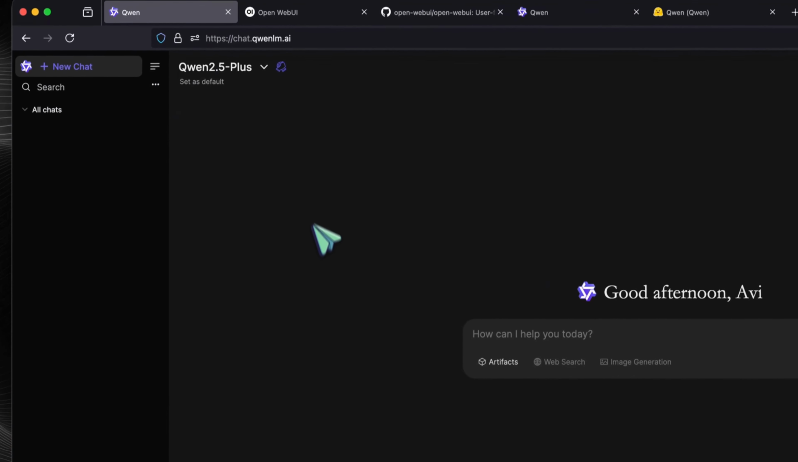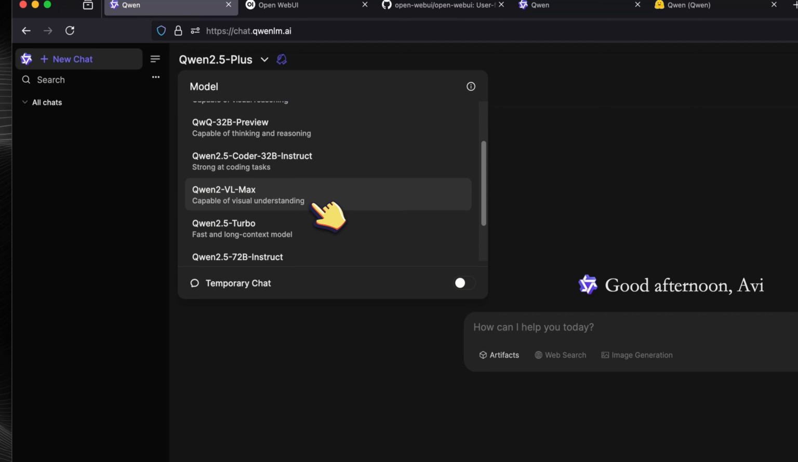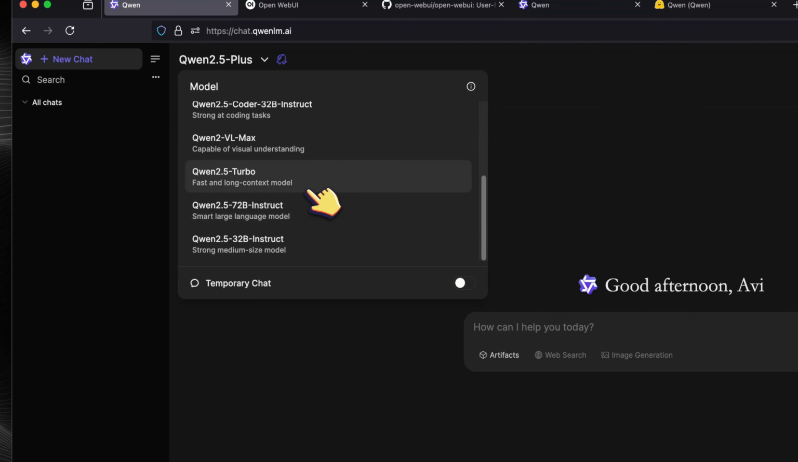So if we go back to Qwen, this is where we can see all the models that we can use on this platform. So we have Qwen 2.5 Plus, QWQ72B, QWQ32B, Qwen 2.5, Qwen 2 VL Max, Qwen 2.5 Turbo. Now the good thing is that it has all the open source models, but it also contains some of the closed source Qwen models that are out there. So we can test it out as well. It has Qwen 2.5 Turbo, Qwen 2.5 72B Instruct, and Qwen 2.5 32B Instruct model.